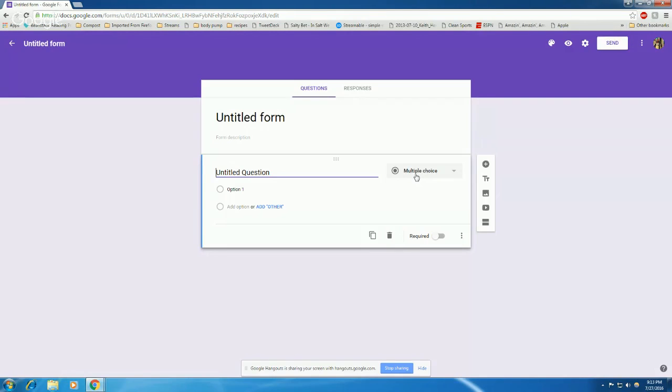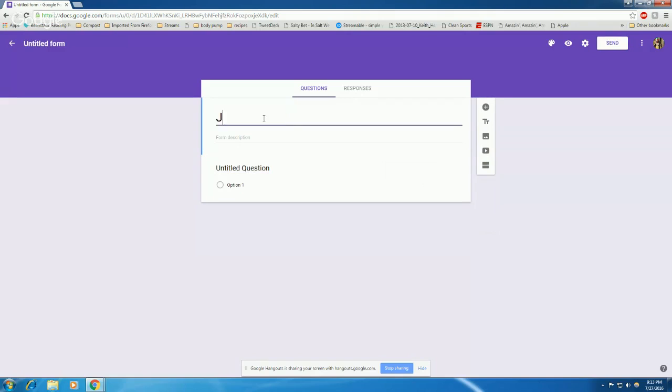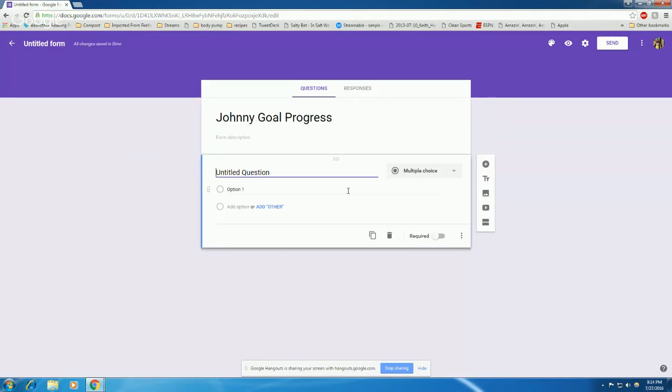And have them rate the student how they're doing on that particular goal on a scale from 1 to 10 or whatever setup you want to use. So I might title this Johnny goal progress. Google Forms is pretty easy to use. It's basically like making a survey here.